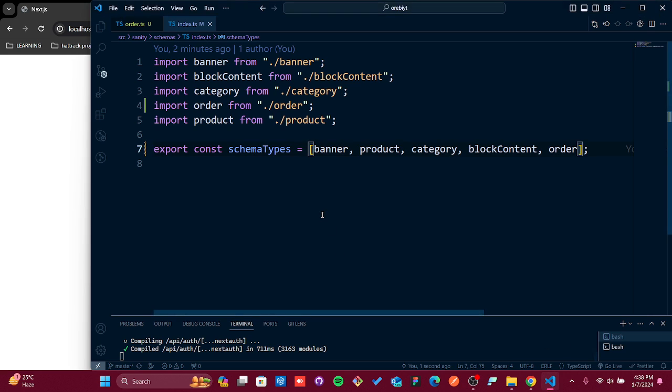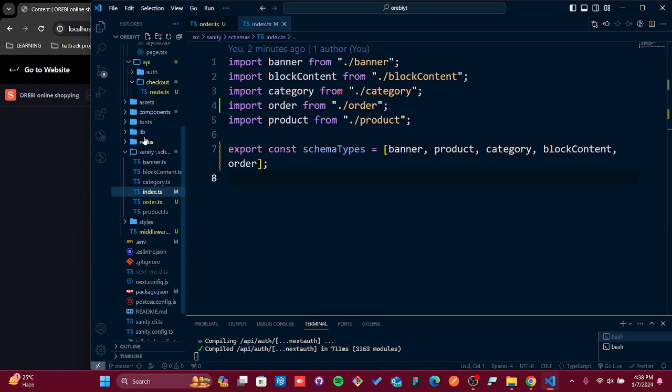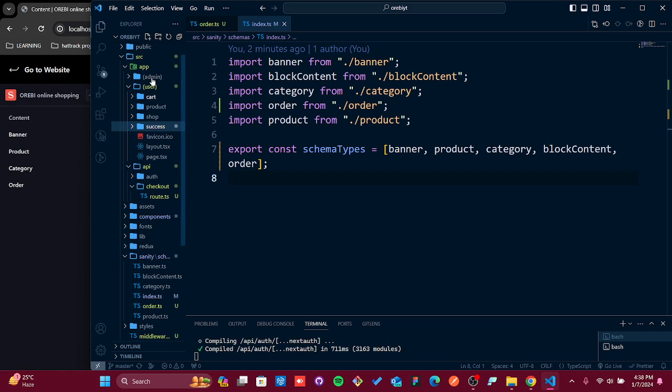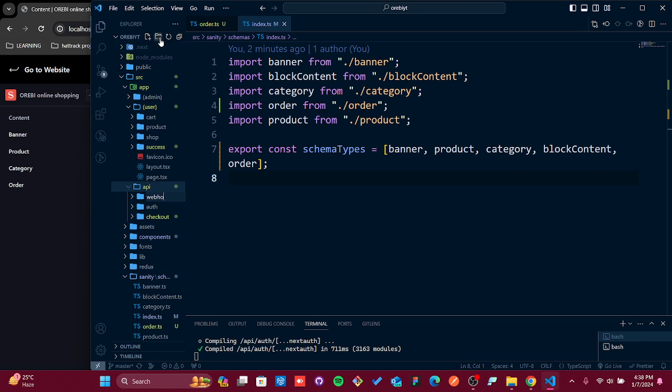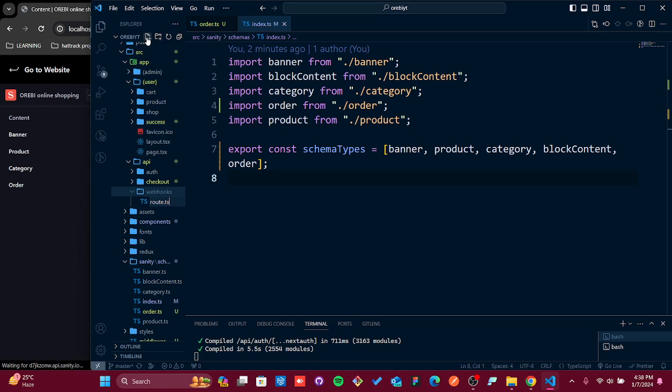Now, to get that dataset and other things, we need to create a webhook. How can we implement that webhook? To do that, in the API I'm going to make another folder and name it webhooks. Now I'm going to take a route again here, so it will be route.js.